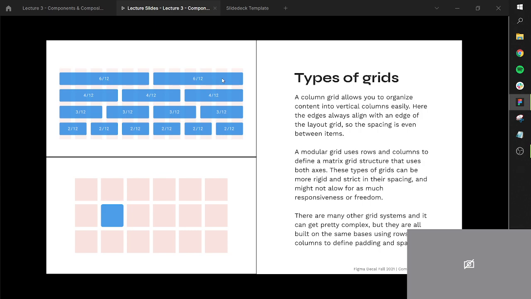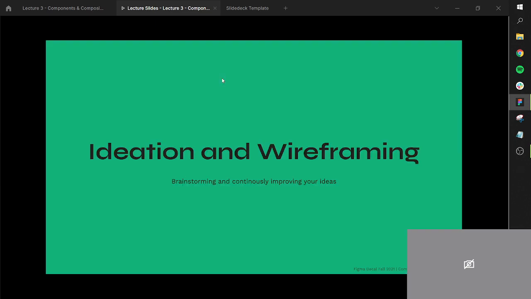There's a lot of other grid systems. You can definitely get into it. You can get really into the research for how to use grid systems, the research for how your eye is trained to look at certain things, but they're all built on the same basis of rows, columns, and grids to have padding and spacing. Any questions about those spacing or composition principles?